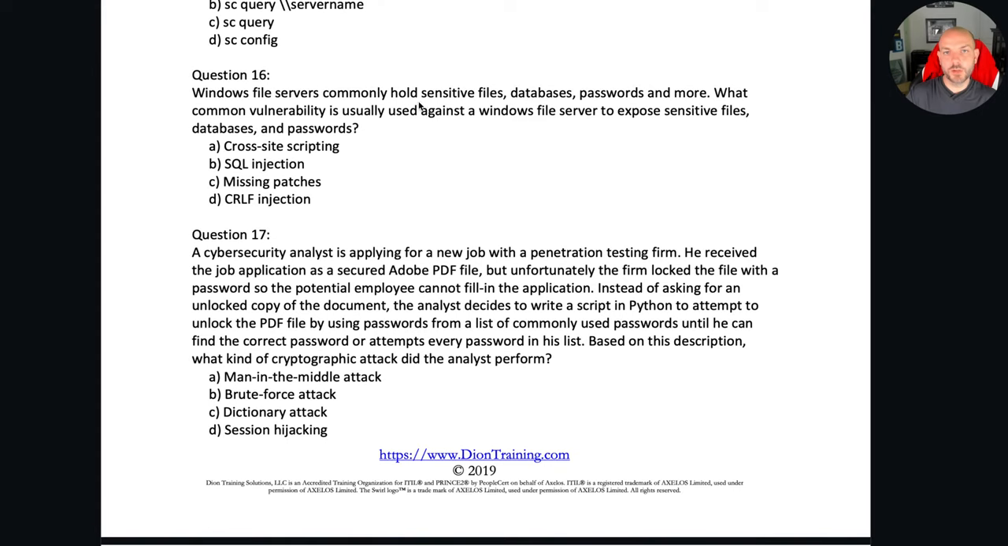Windows file servers commonly hold sensitive files, databases, passwords, and more. What common vulnerability is usually used against a Windows file server to expose sensitive files, databases, and passwords? All right, so we're talking Windows here. Cross-site scripting, SQL injection, CRLF injection.